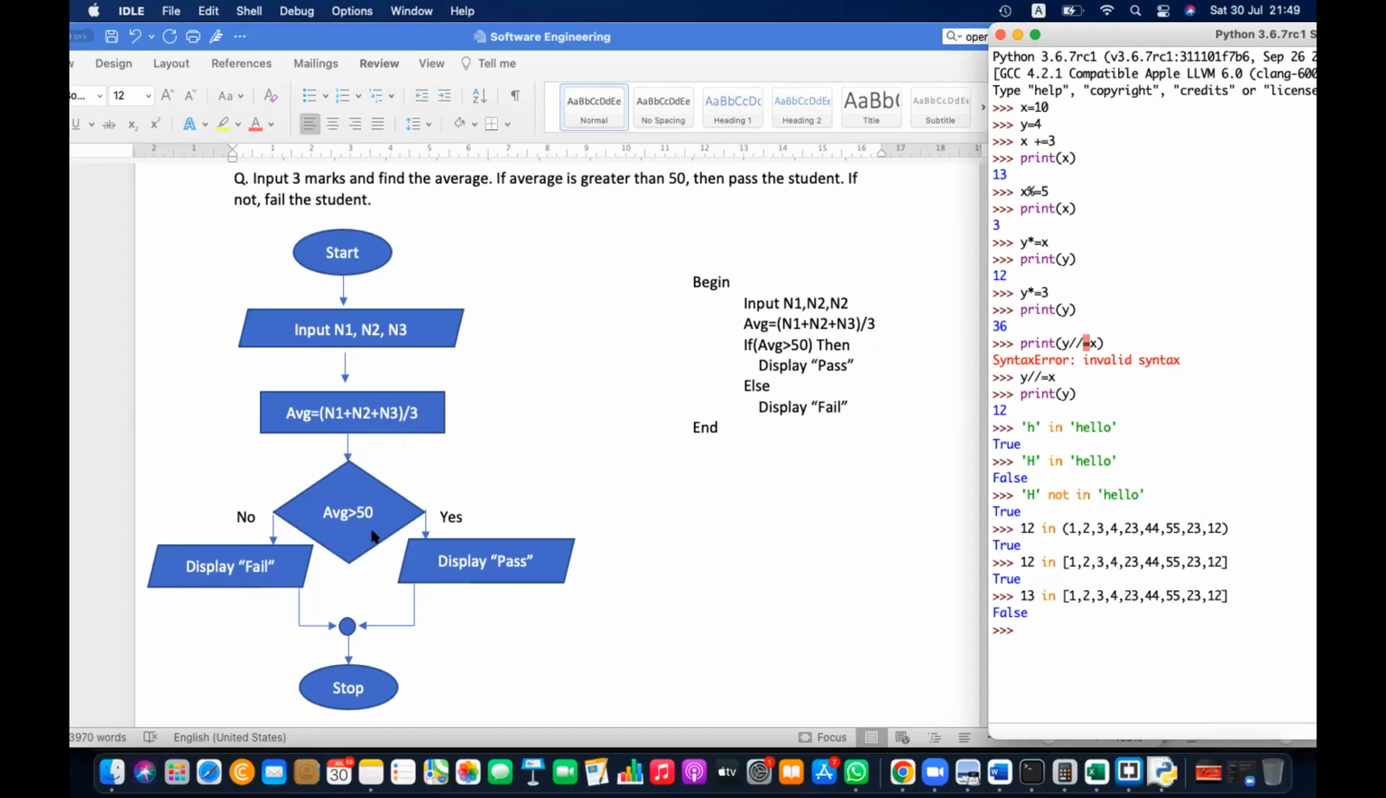Then here you are checking whether the average is greater than 50. If the average is greater than 50, then display pass. So this path will be chosen. This is what selection is. You have multiple paths, and out of these multiple paths, you select one. If the average is greater than 50, you select this flow and stop. If the average is less than 50, you select this flow and stop. That is what selection is.